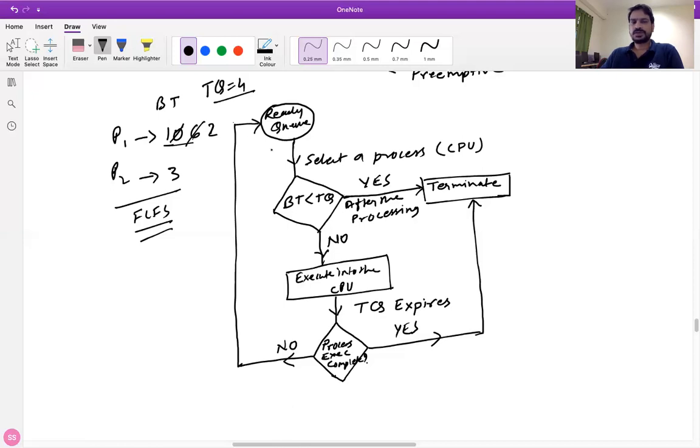Because we have only one process in the ready queue, P1 will be picked up again and executed. This time the burst time is less than the time quantum, definitely. So after processing that, we'll just terminate it. After that 2 burst time, it will be terminated. It is not going to wait for the time quantum. It will just execute its burst time and then terminate. So this is how the round robin algorithm took place.